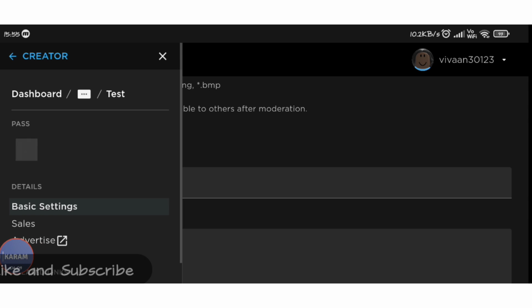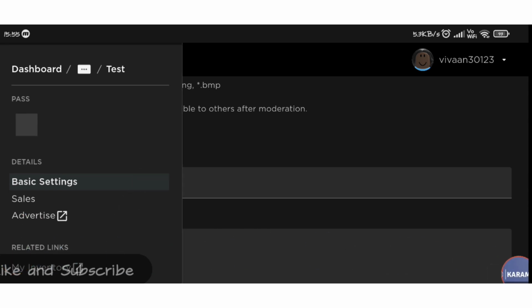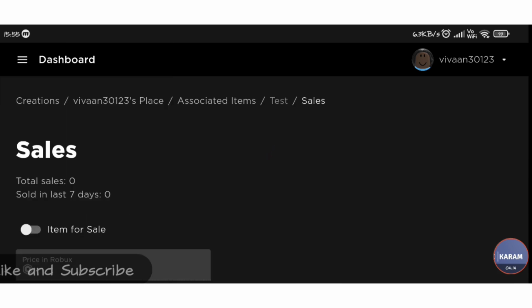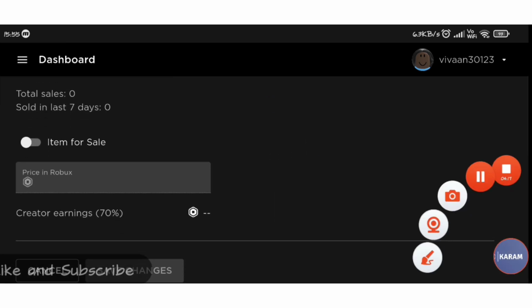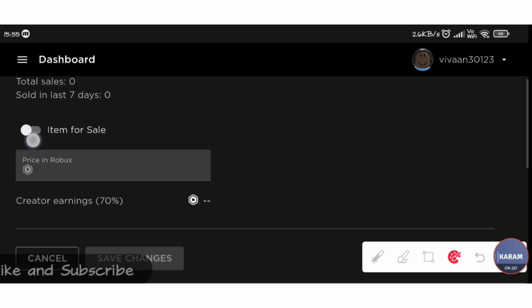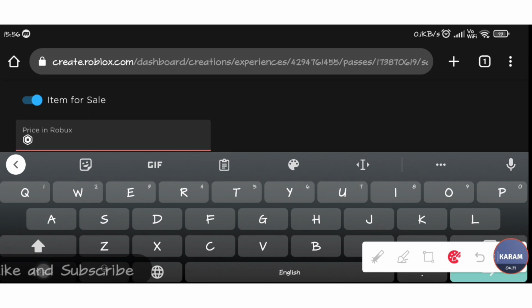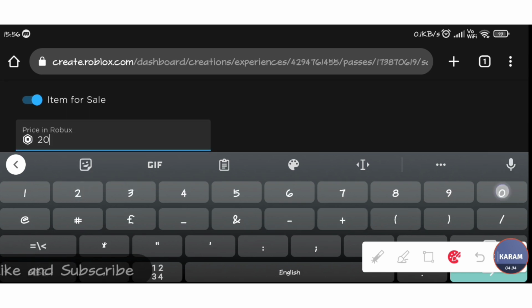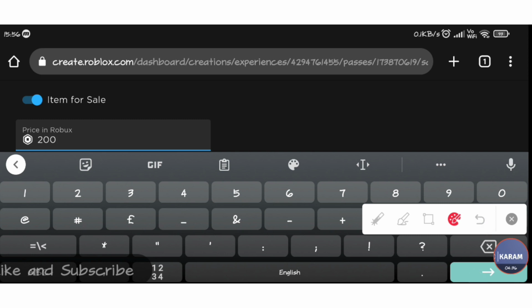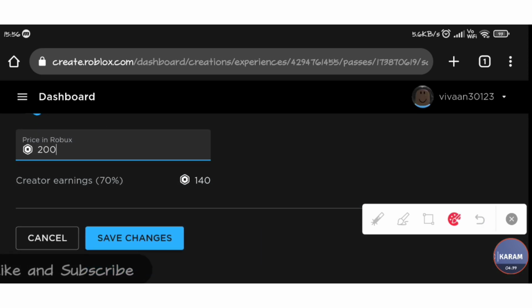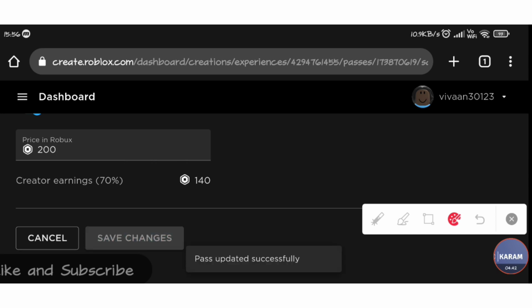Now just tap on the menu, three bars, and now just tap on the sales option. Now you will see the option here, item for sale. You have to enable this option. Once you enable it, now you have to enter the price of the game pass. So I'm going to enter 200, like 200 robux. So it will work as a donation button in Please Donate. Just tap on save changes, and your game pass has been created and set up for sale.